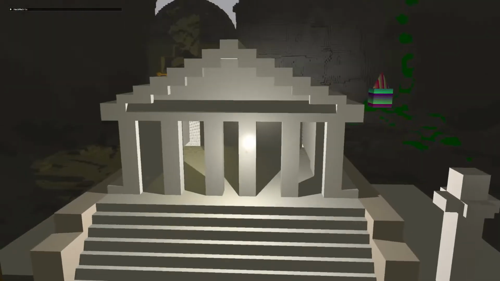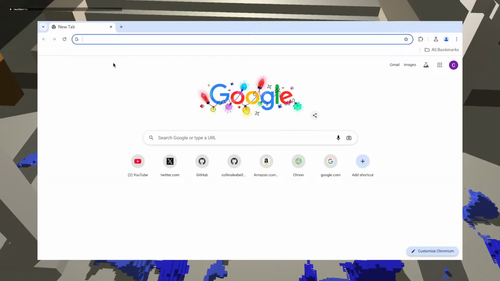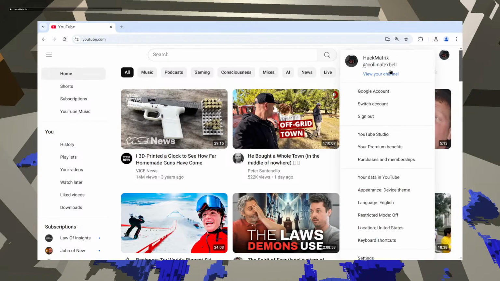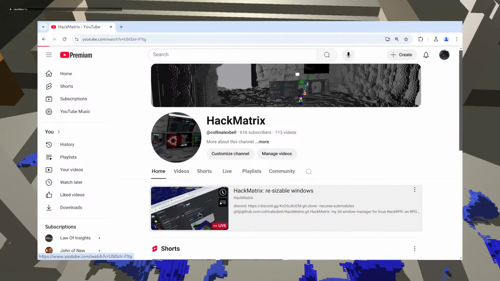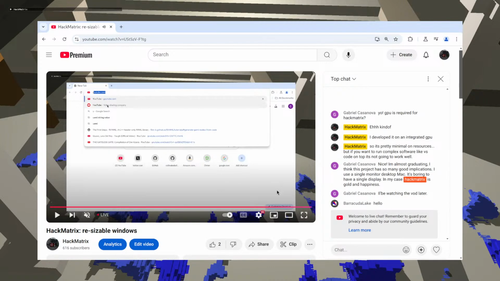I guess I should open up Chromium and look at chat, see if it's changed recently, see if anybody's chatting. Any chatters in the chat? Barracuda Lake says hello. Hello, Barracuda Lake.